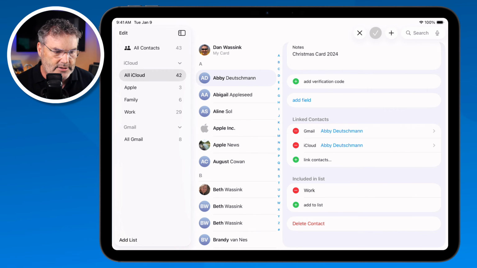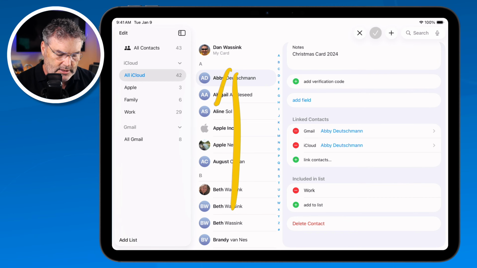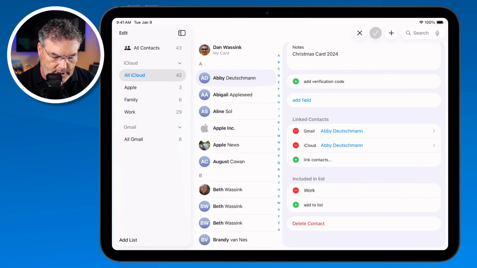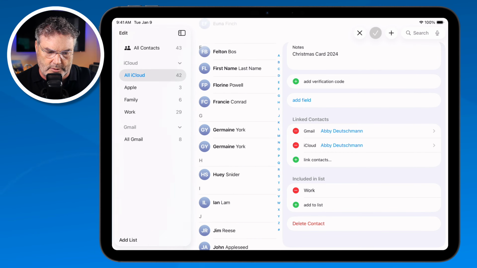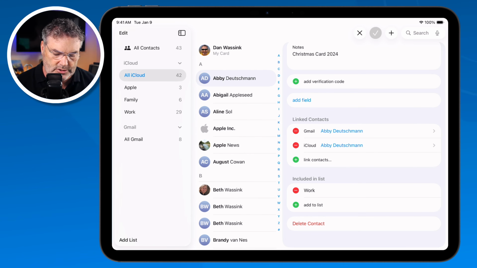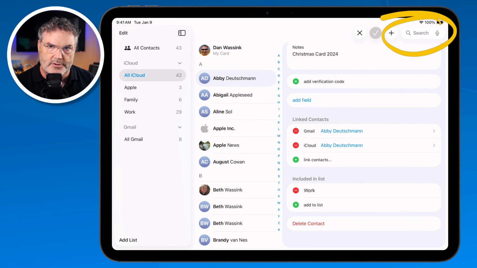So when we're looking at our contacts, I'm looking at all of iCloud here. These are all of my contacts. And what I'm able to do is swipe up and down to view all of those. If I want to search, I go over here to search, and it'll search your contacts for a specific name.